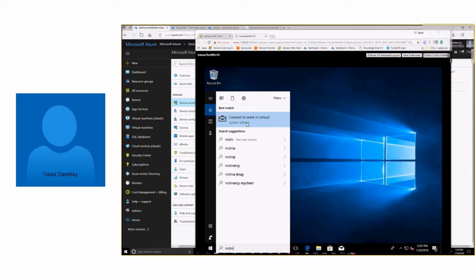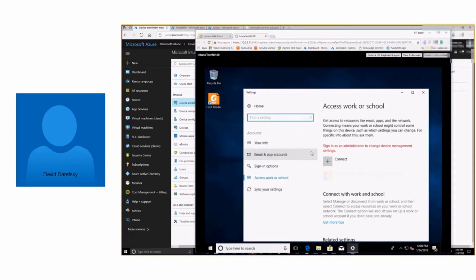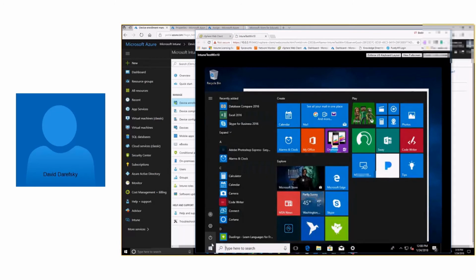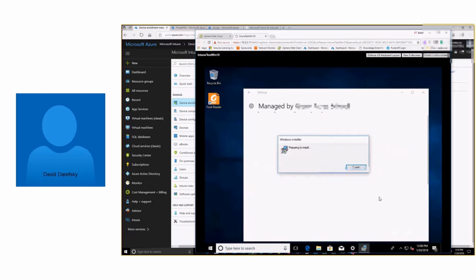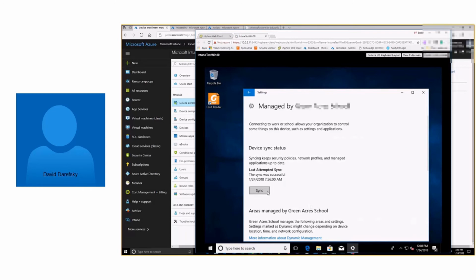You can type in MDM, hit connect, and you can see here we're attached to our Azure with this account. It's my colleague's account right now because he's logged into our test machine. However, if I logged in with our local admin, you would see that here. You can click in here, get info, and force a sync here as well. We may talk a little bit about that later and how to confirm that something's syncing.